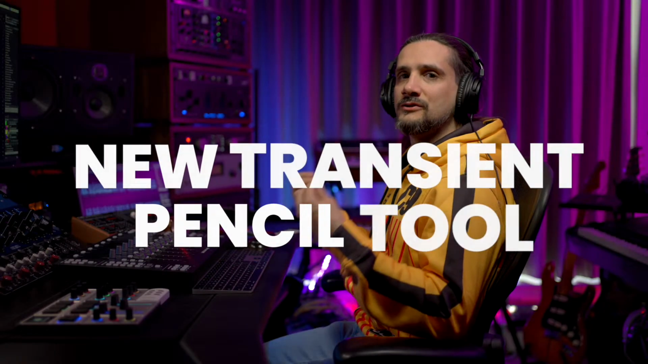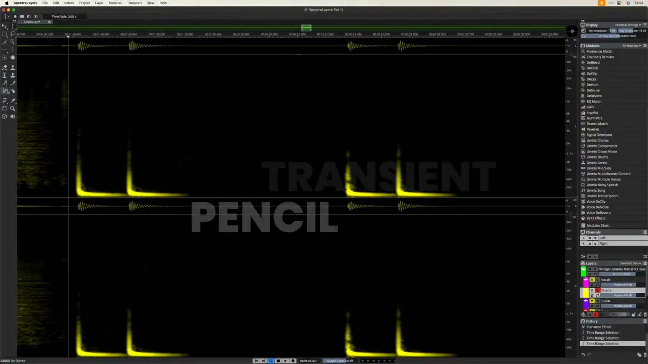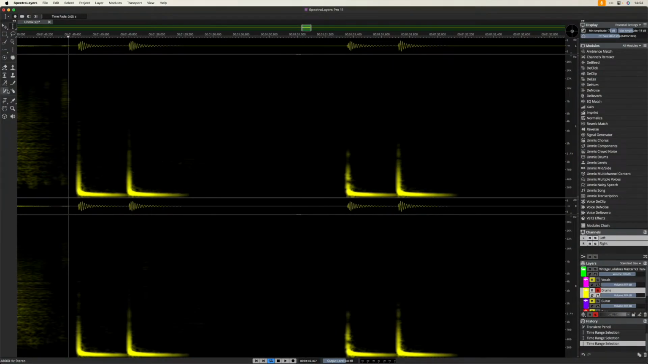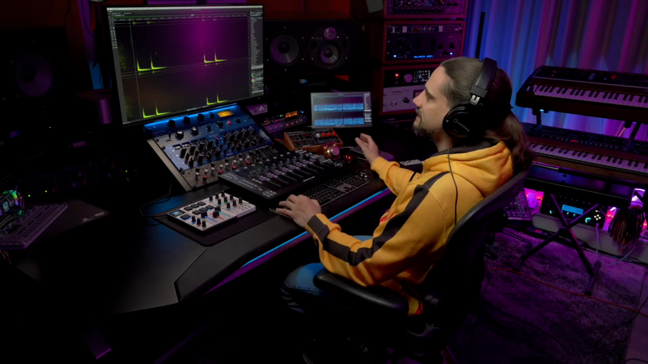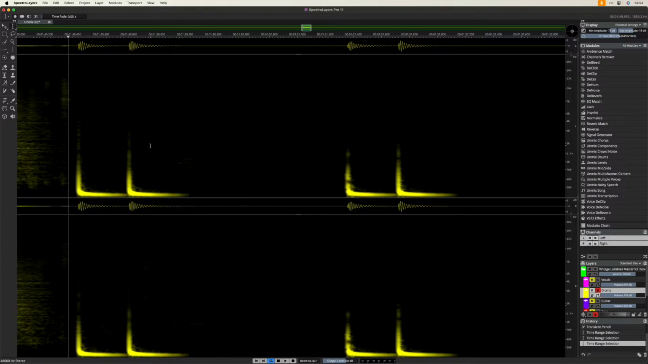We also have a brand new transient pencil tool. This tool literally allows you to draw transients, allowing you to fix damaged or missing transients or create special sound effects. Let me give you a very quick example. I have this kick drum right here that I have extracted. Let's see how it sounds.